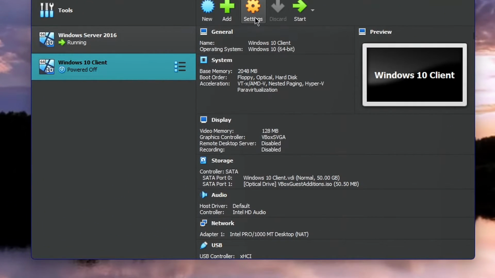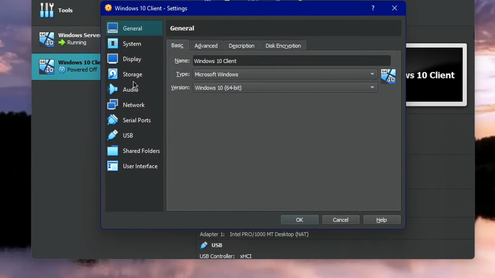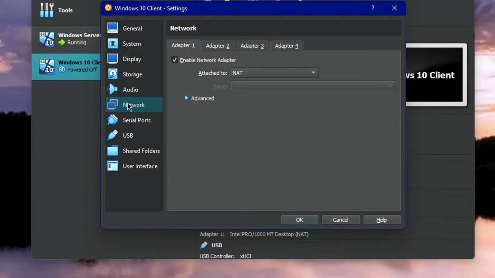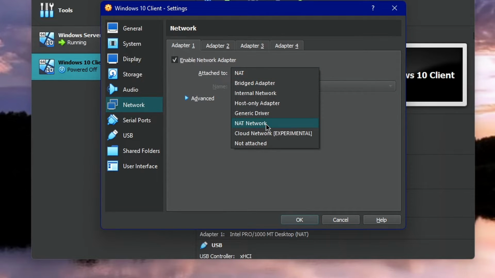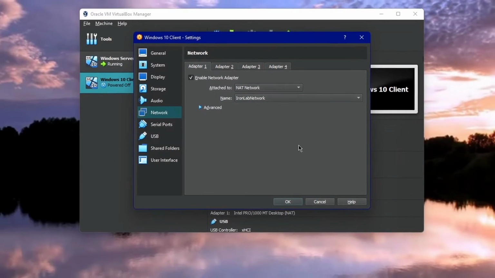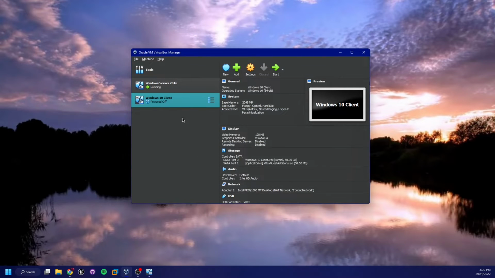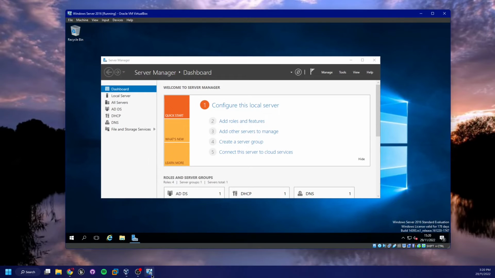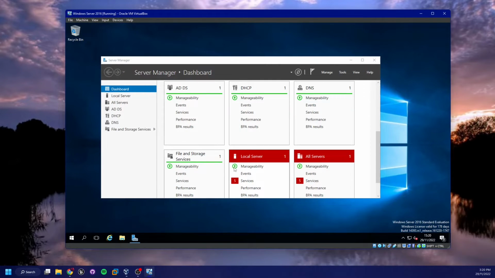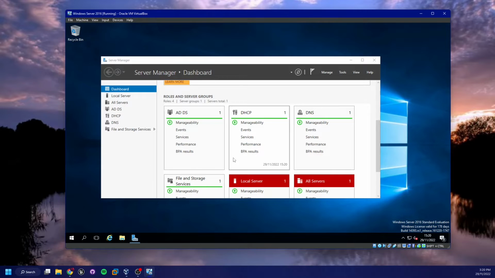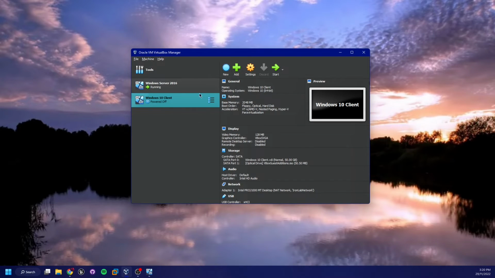We're going to go to our Windows 10 client, hop over to the settings, network, and change this to NAT network and put it on our Iron network. Now let's check that all our servers are started up, which they indeed have, including DHCP. That's all very good. Let's go ahead and start up our Windows 10 client.